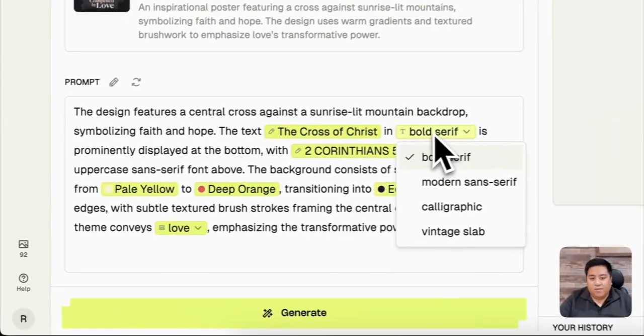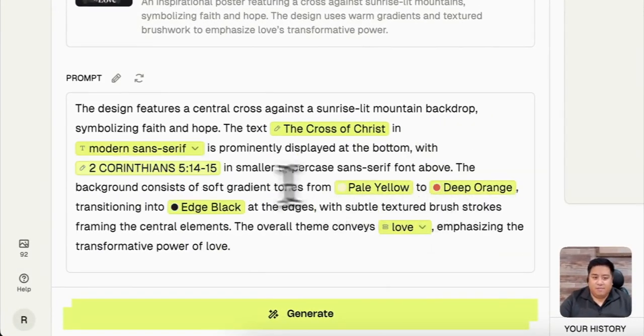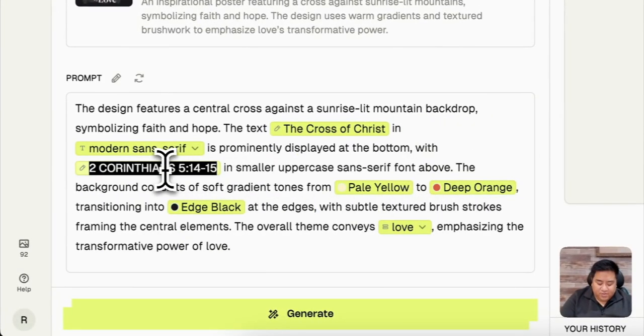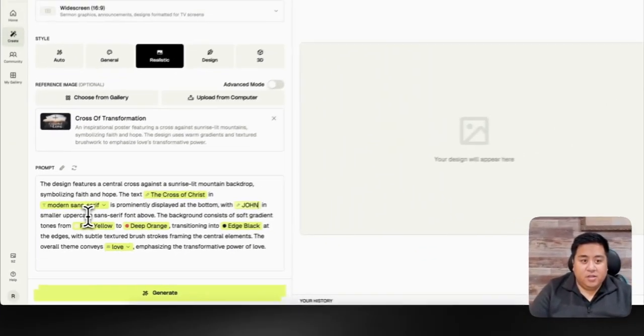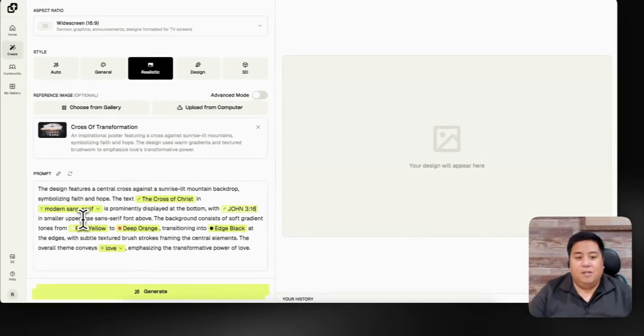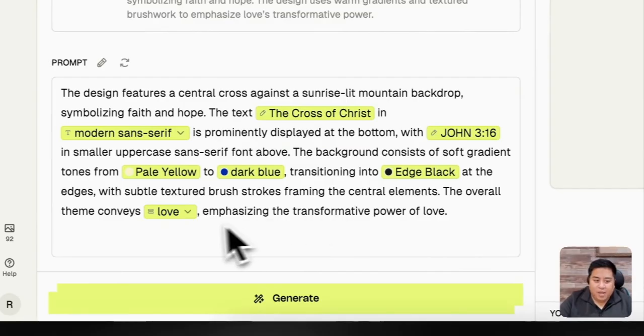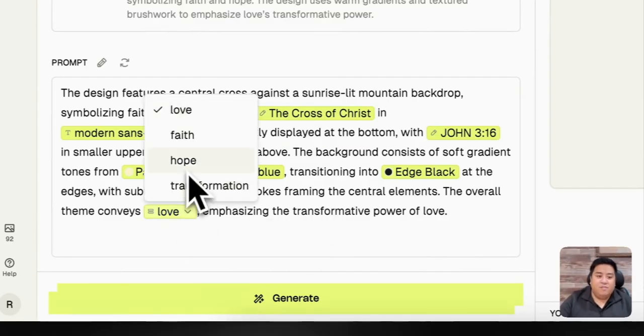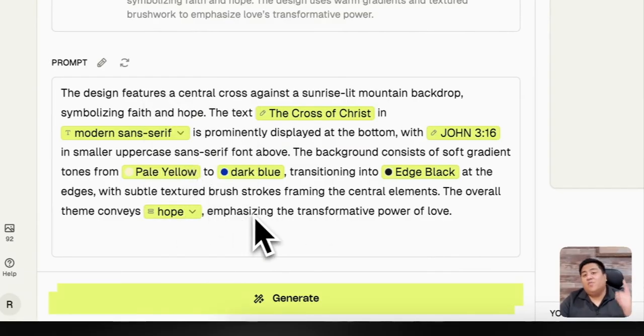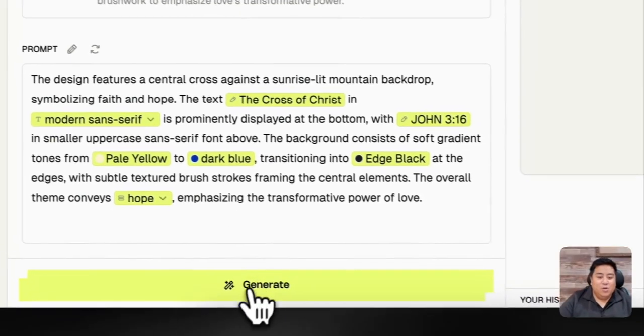Instead of bold serif, I want it to be a more modern sans serif. And instead of 2 Corinthians 5:14-15, we'll have it say John 3:16. Instead of a pale yellow to deep orange, let's say I want it from a pale yellow to like a bluish color. I like the edge black, we'll keep it at that. Instead of love, I want to convey a sense of hope, because the cross of Christ brings hope. Amen? So we'll go ahead and click generate.